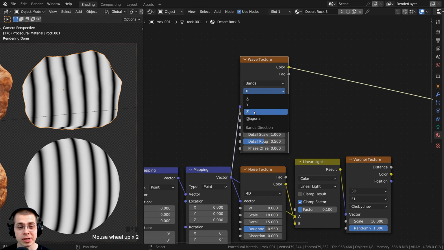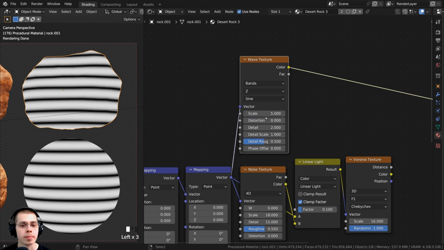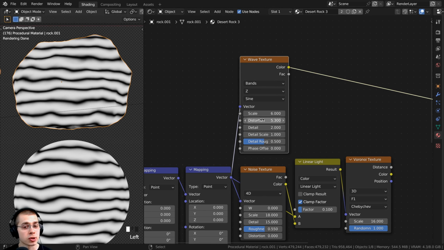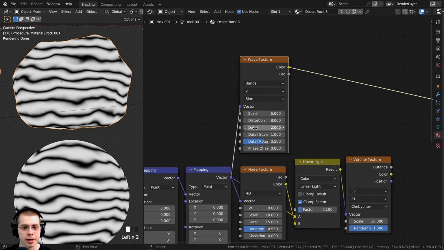So on the X here, I want to change this to Z instead, so they're going back and forth. I also want to turn the scale up a bit, so I'll turn the scale to 6. Now the lines are very smooth, so I'm going to turn up the distortion to make it so they're a bit wobbly. So I'll turn the distortion to like an 8.